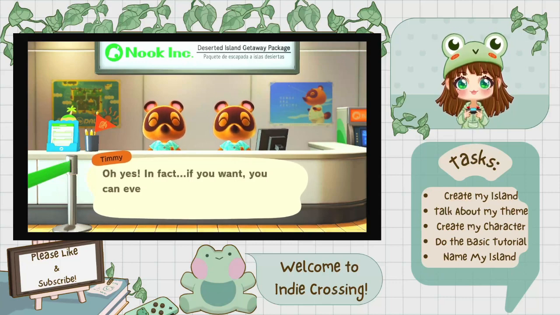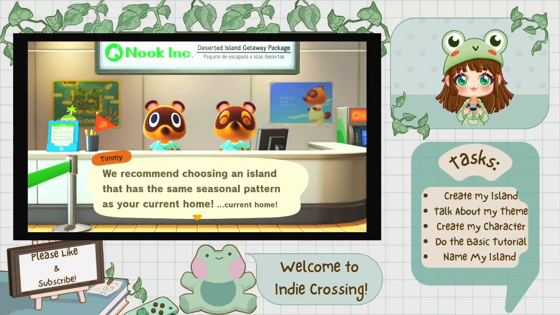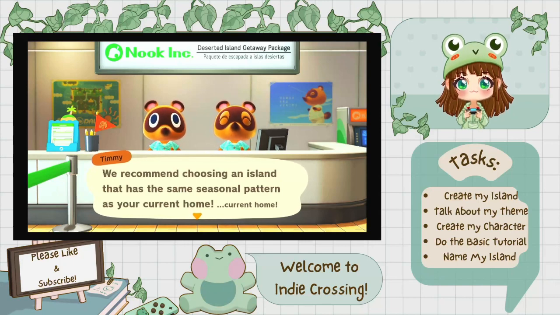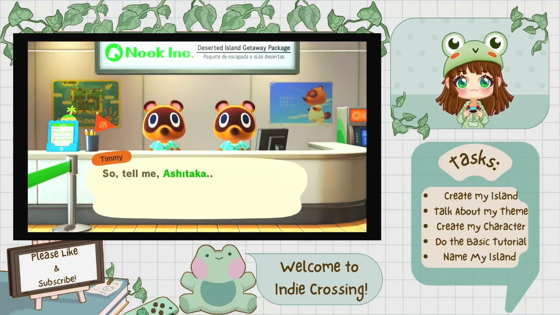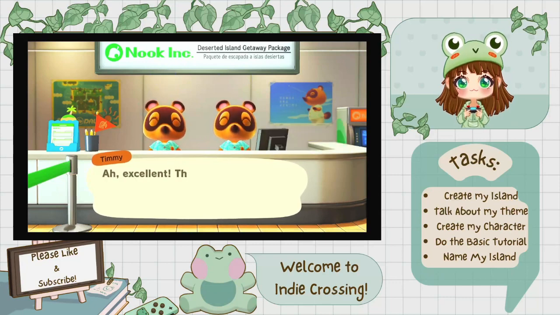I'm going to be playing this island in the Northern Hemisphere just because it's the easiest for me to know when the bugs spawn, the fish spawn, etc. And it makes more sense for the holidays and stuff that appear in the game. I live in North America.